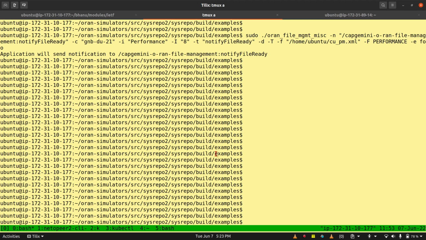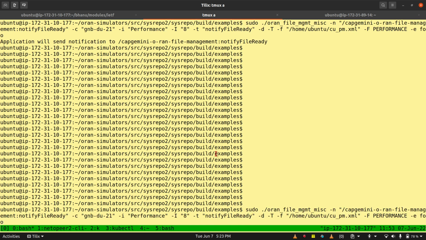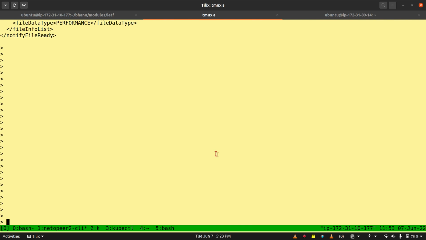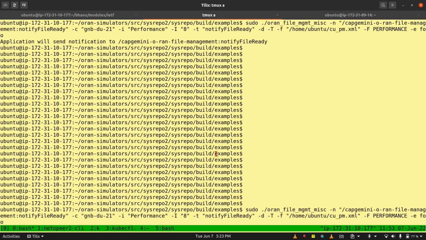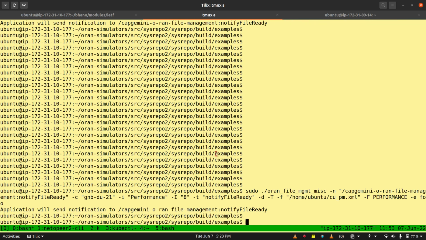We are going to generate a file ready notification. We have written a small program for that, and I'm executing it. This is the Netopia CLI where we are listening, subscribed to all the notifications, and here we are seeing the WES collector logs. Let me first trigger the notification. Okay, notification triggered.